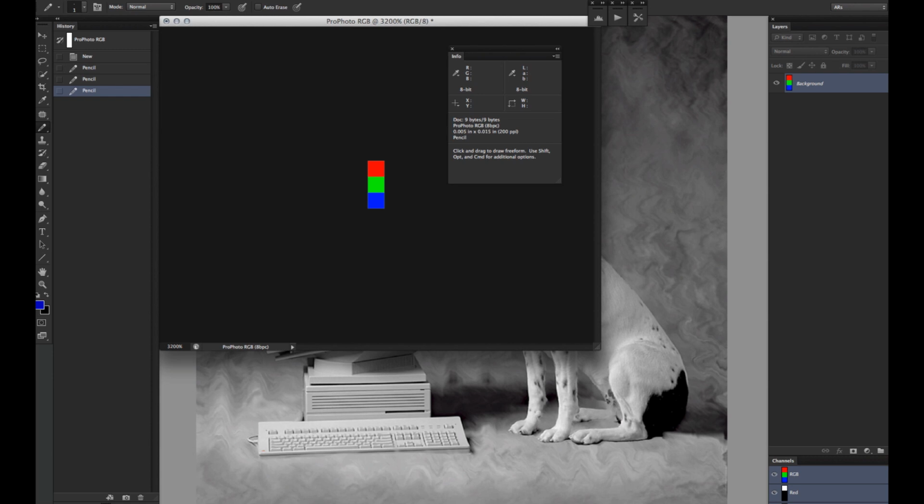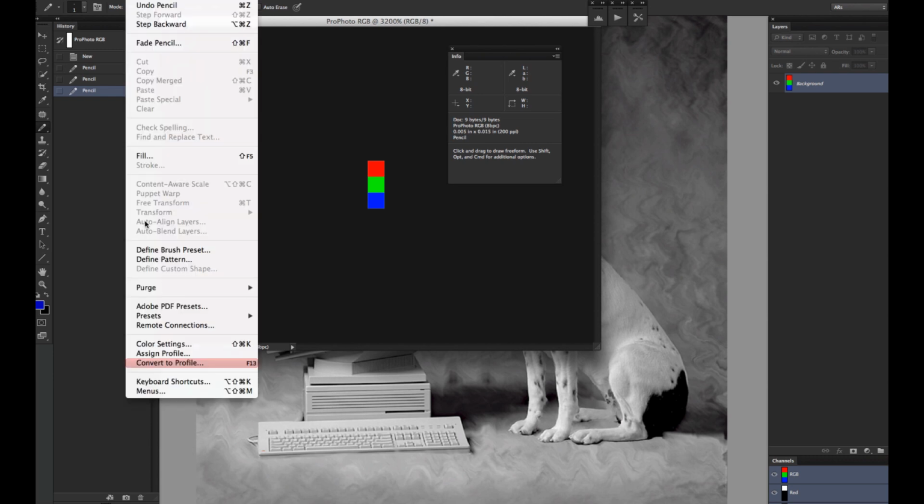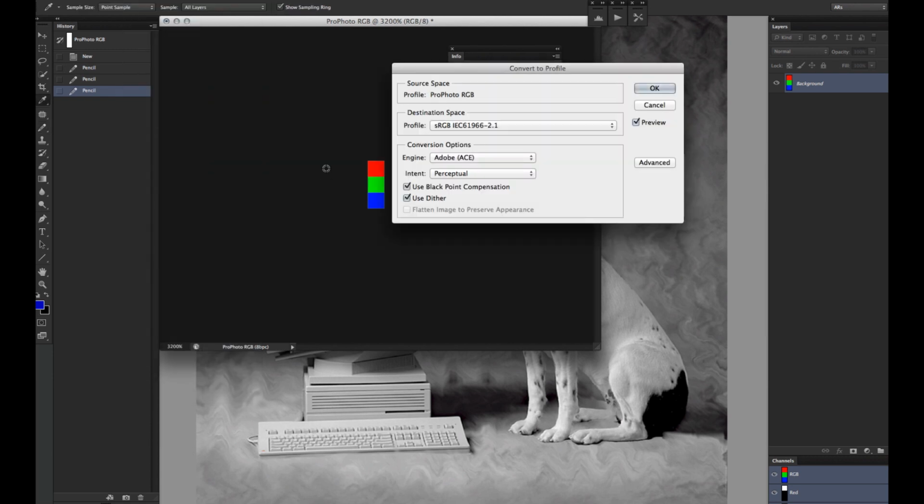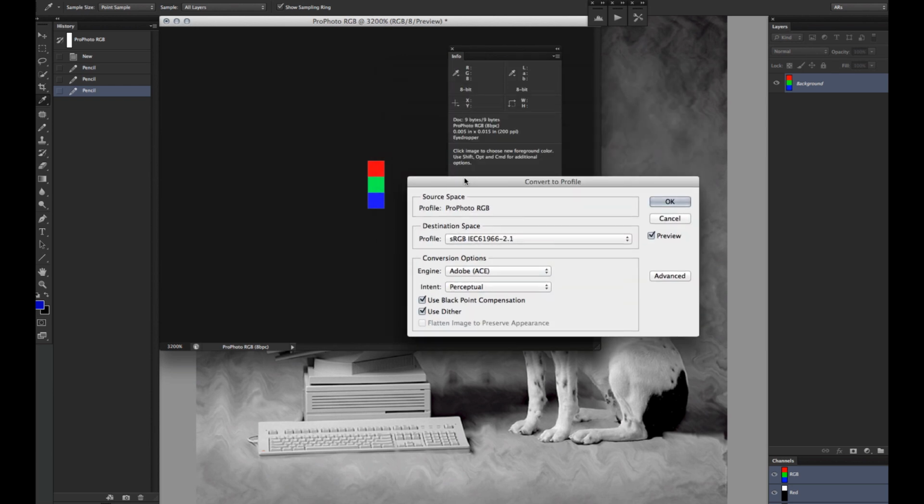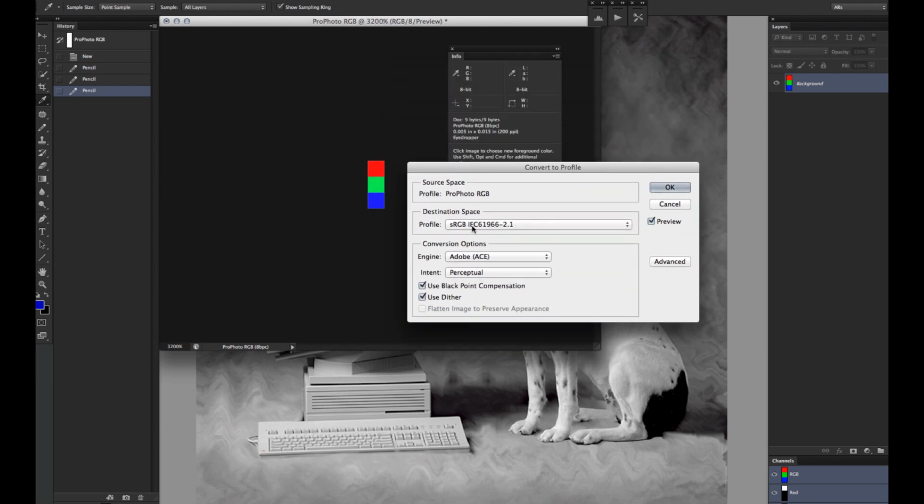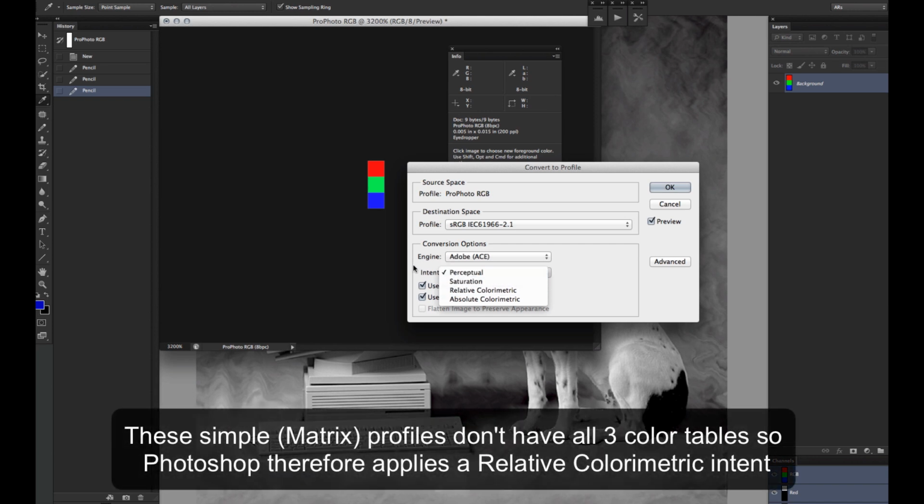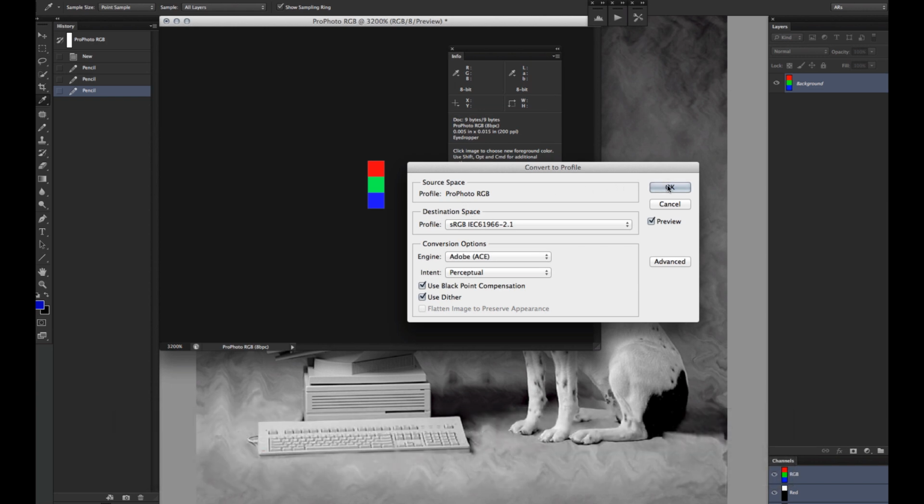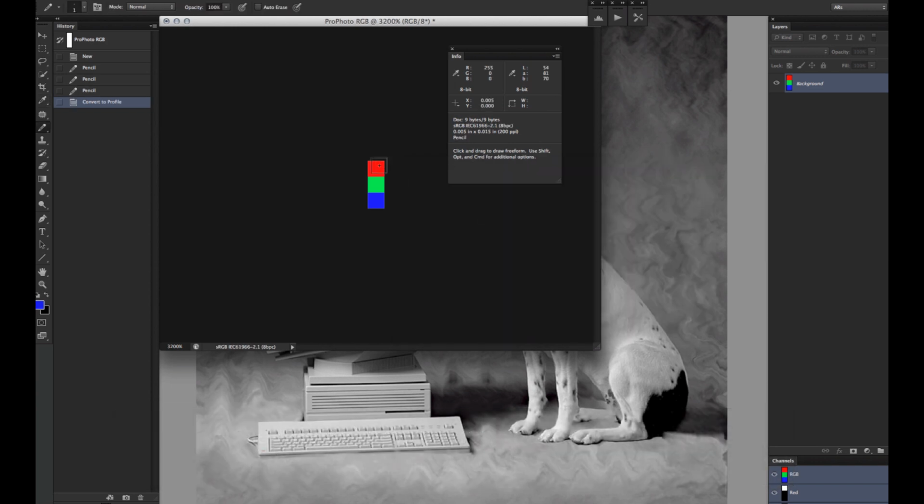Let's go and say Edit, Convert to Profile, and actually convert this to sRGB. And it doesn't really even matter what we select here. Take my word for it. You can experiment and do this yourself, or you can just take my word for it. I'll pick perceptual. It's not going to matter what rendering intent I pick here. I'm going to say convert from ProPhoto to sRGB. And let's look at our values now.